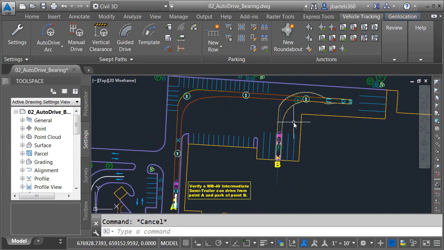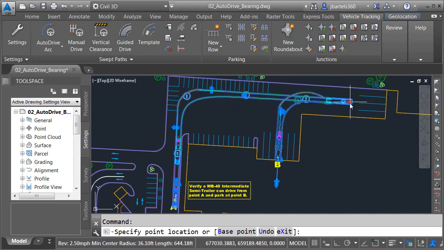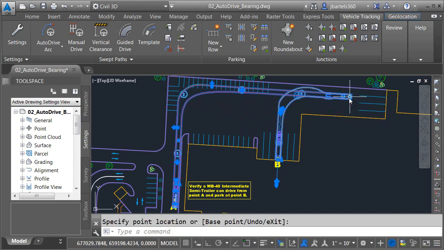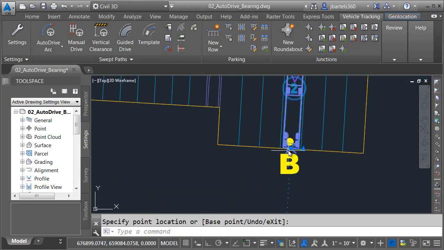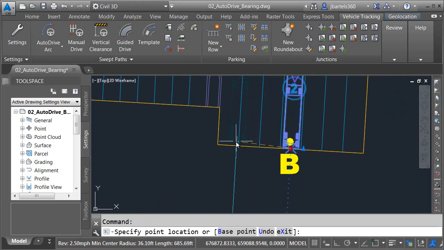Once again, using only a couple clicks, we can easily verify that a semi-trailer can park in this bay. Now, as long as we're here, feel free to experiment with some of the grips. By simply dragging my pass-through point, also known as a target point, I can easily adjust the path while maintaining the bearing. Likewise, I can easily adjust the target point on this end to ensure the vehicle can park in any of these bays.